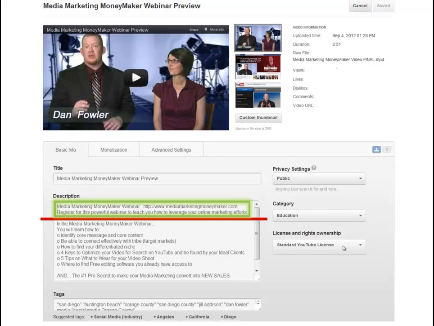Well, the top part is for social media sites, whether it's Facebook, LinkedIn, Twitter, whatever. They're going to be pulling from the description that you have in here. So if you don't have a description, it's not going to pull anything. Make sure you have a description and the URL up there, and make sure it's short enough so none of your information is cut off.